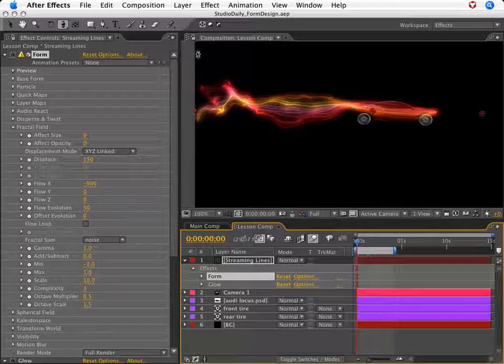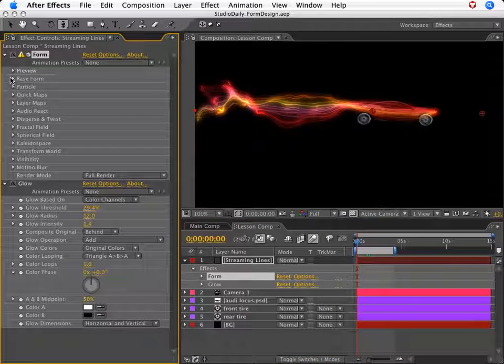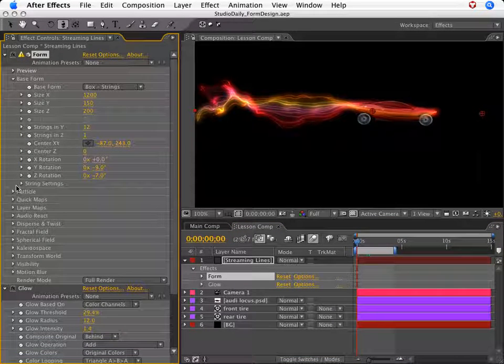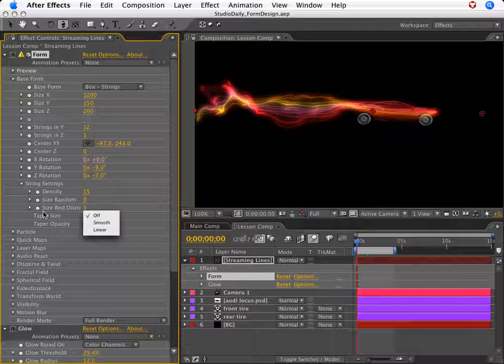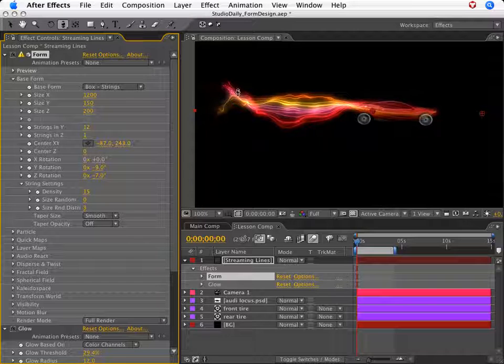Now, one thing we might want to take a look at if we are zoomed out far enough to see the edge of the strings is to go into the string settings under the base form right here and taper the end of the strings off. And we can do this with the size and the opacity. I'm going to use the taper size function, set it to smooth, and taper off the ends of those strings.